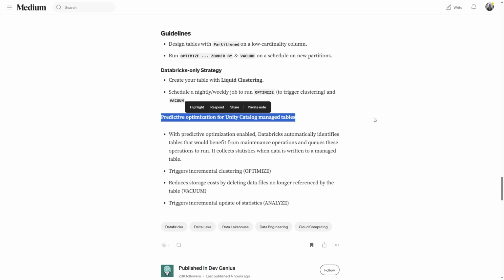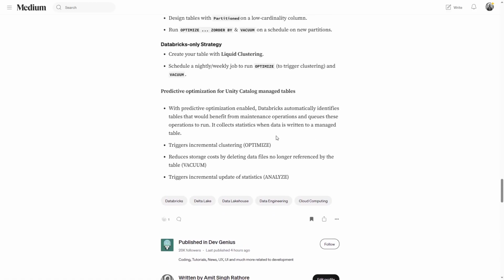And there is a concept of predictive optimization for Unity Catalog managed tables. We can enable this feature at a table level, and Databricks will automatically identify the tables that would benefit from maintenance, queue those operations to be run at a given time, and then do incremental clustering. So this is one feature which is available in Databricks Unity Catalog managed tables, and it will help us keep things in place without us having to worry about this. So this is one feature that we can think of using.